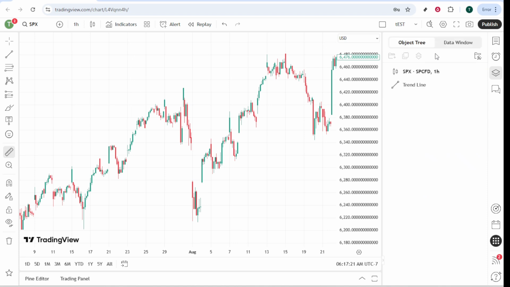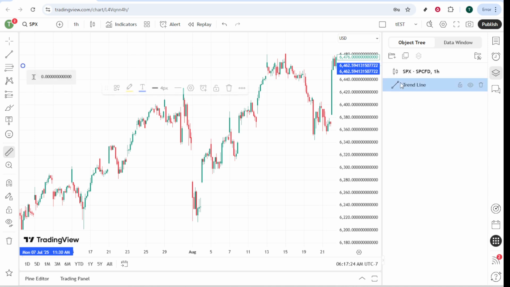Next, you want to select the drawings that you'd like to group together. You can do this either directly on your chart or within the object tree itself. To make multiple selections, it's as easy as holding down the Control key if you're on Windows or the CMD key if you're a Mac user, and then clicking on each item you wish to include in your group. This step ensures you're grouping everything at once instead of one by one.